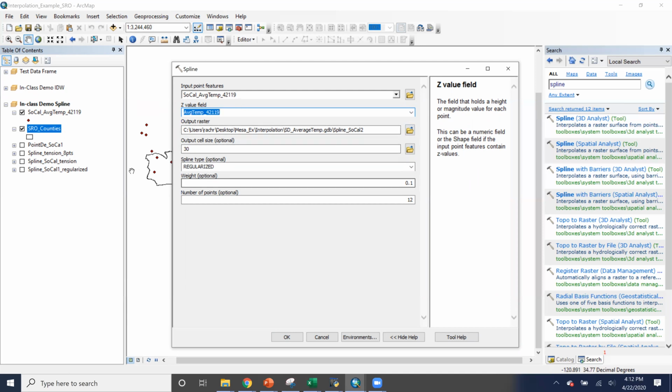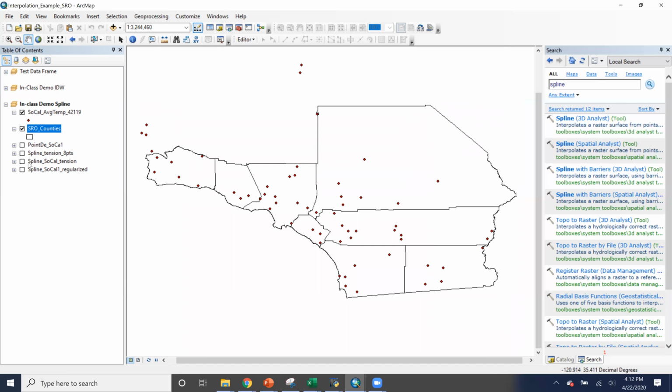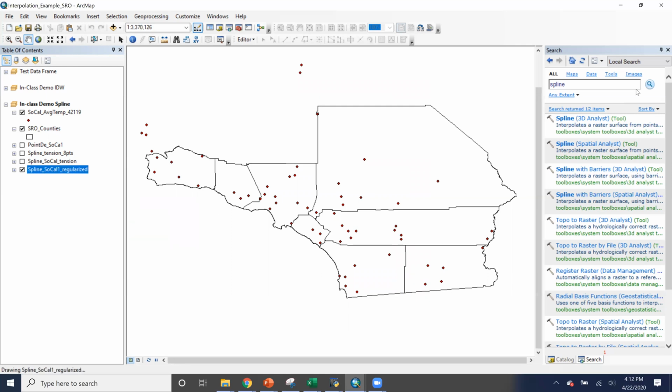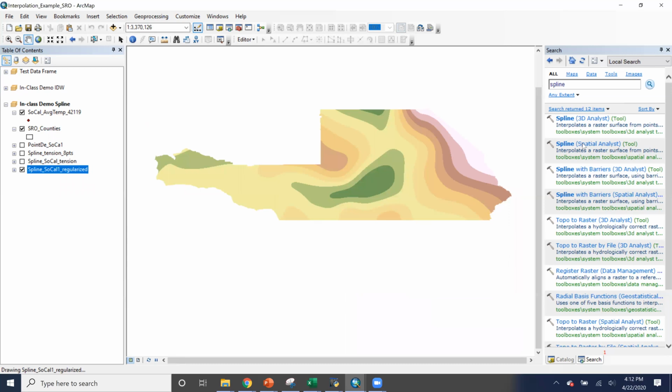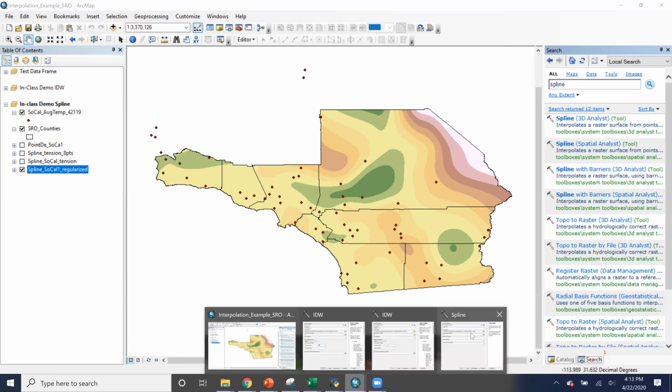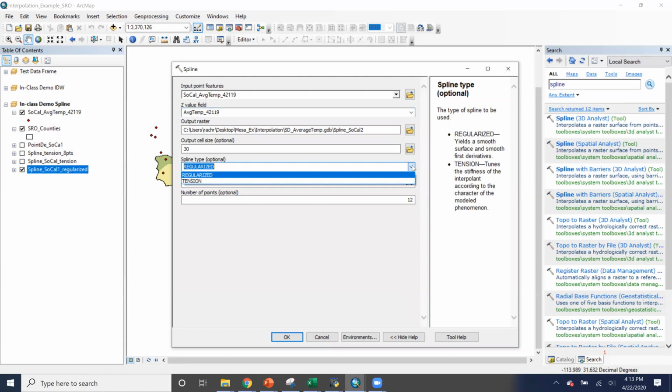And if we just leave everything at the default, the output cell size, number of points, not changing anything, we end up with our first surface here. So you can see it looks quite different than the IDW. One of the settings on that spline tool is this option, the spline type.